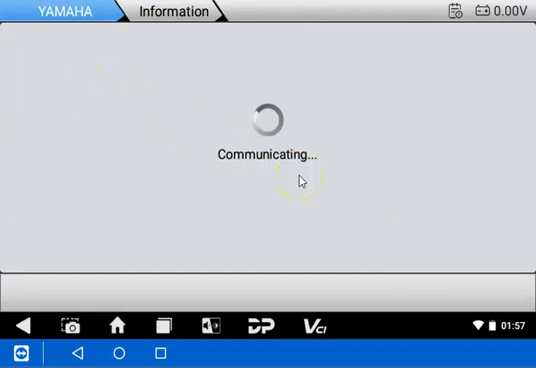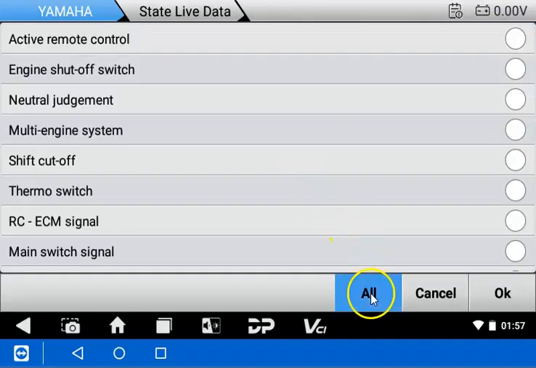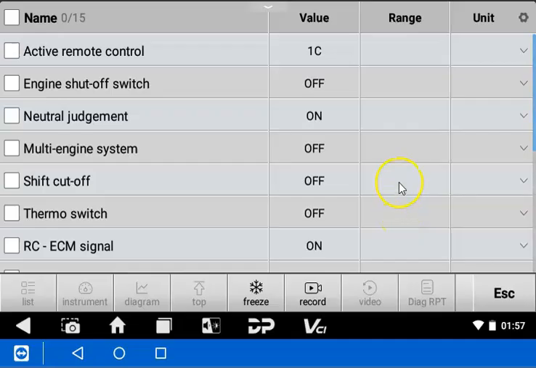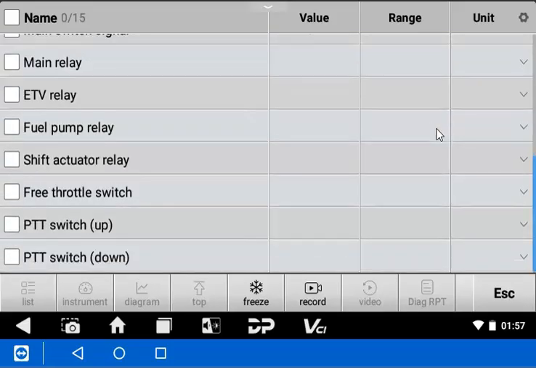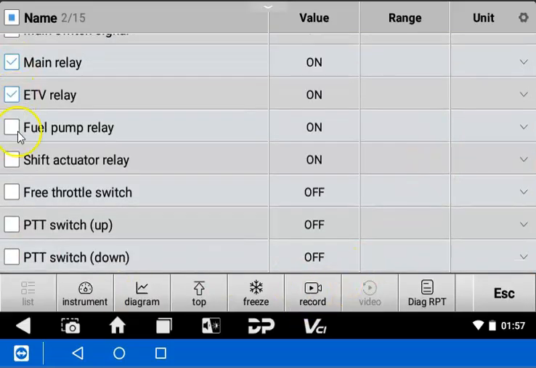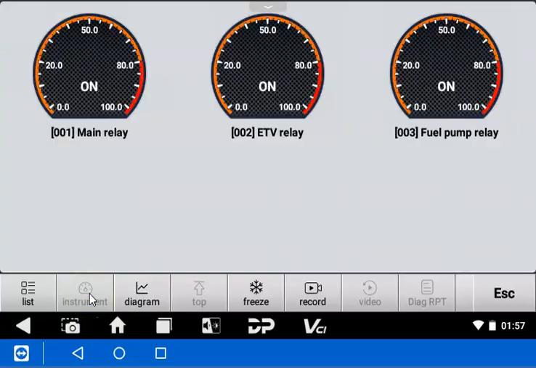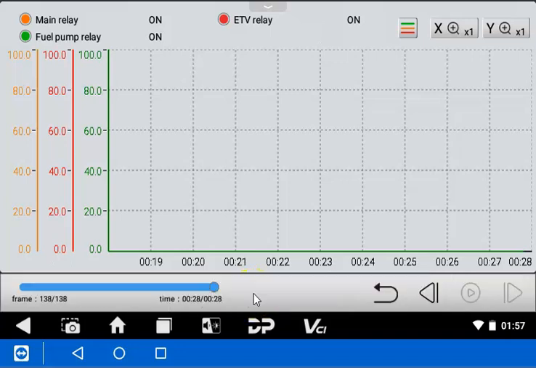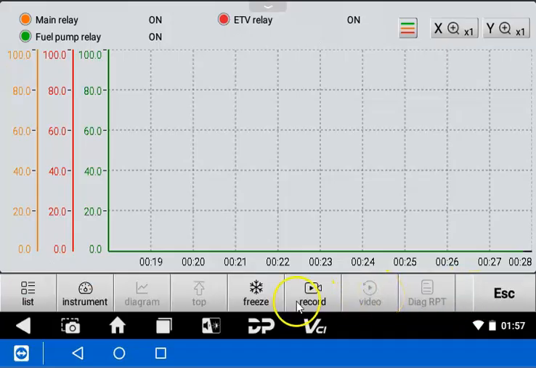And we'll do the same thing as the value live data. We'll select all and then hit OK. And then we'll just look at these. What we'll do is we'll go ahead and select a few and show you a couple of the other tabs at the bottom of the instrument, give you that gauge view. We can do that diagram. Look at the freeze frame. And our controls are over there on the right. Or we can do a recording if we wanted to.